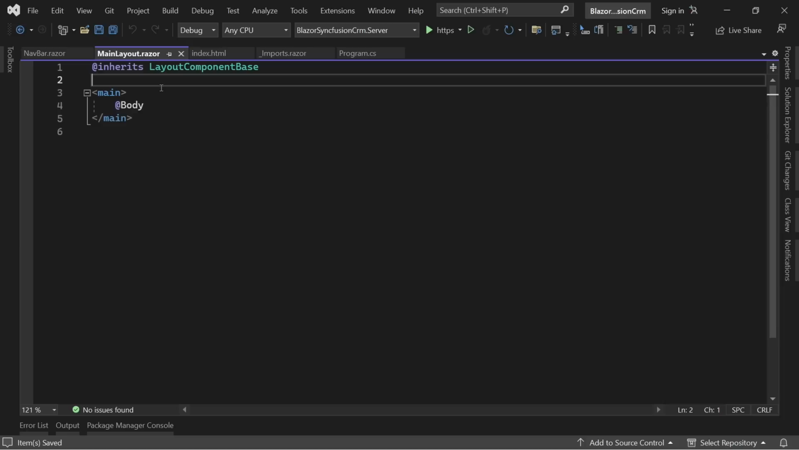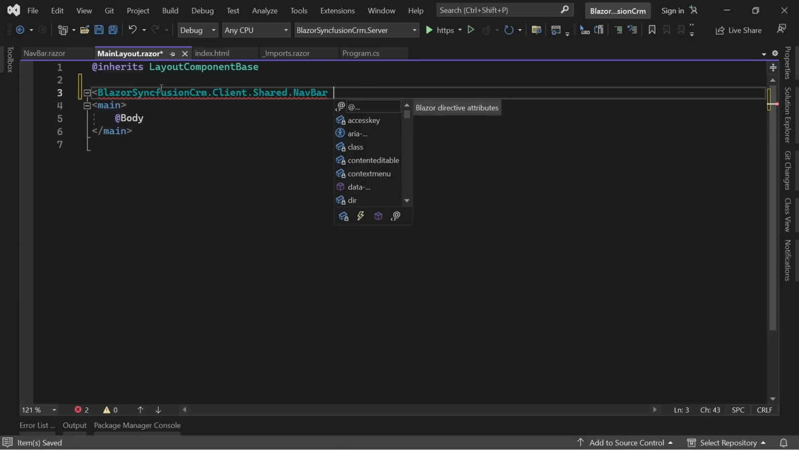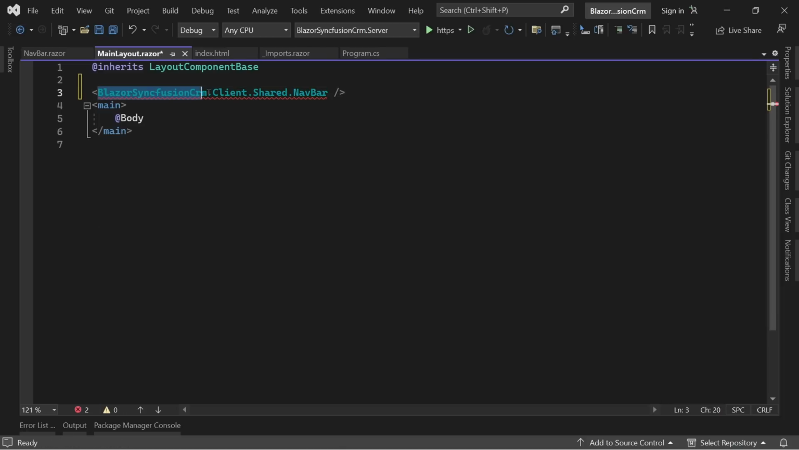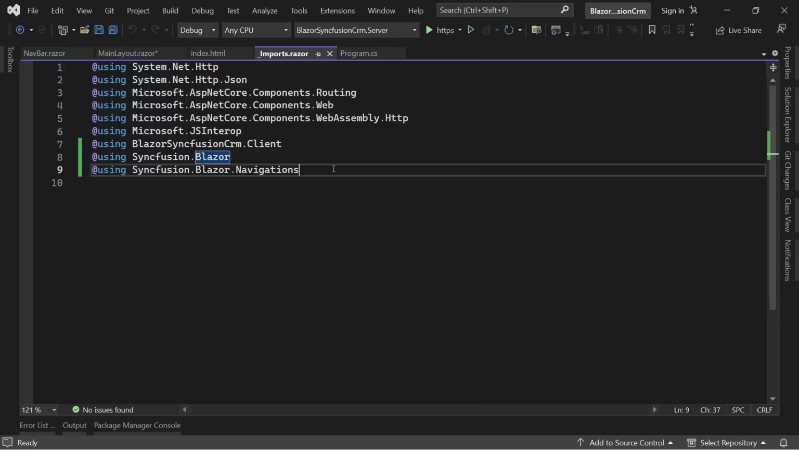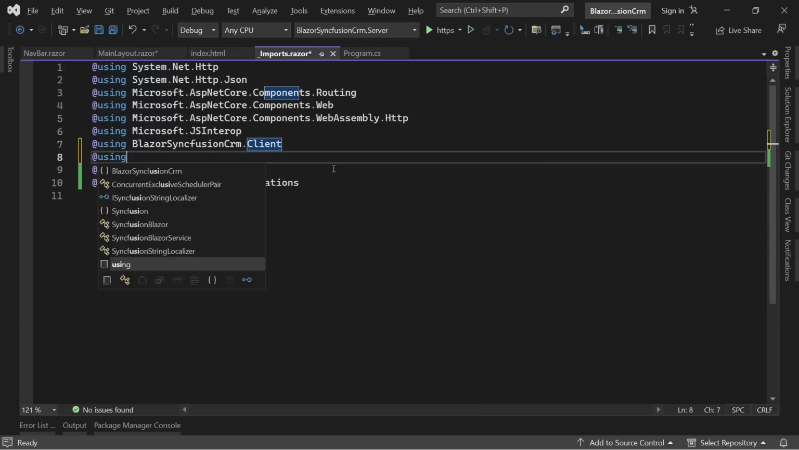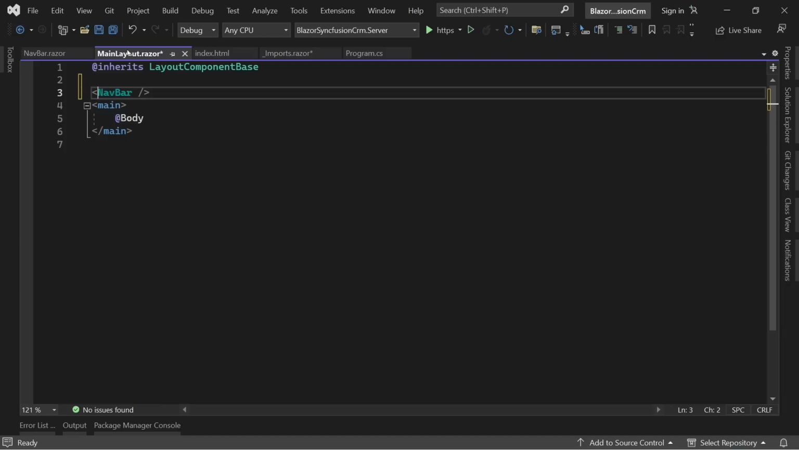So this is rather simple. Let me just add the NavBar here on top. And of course, we can add this little reference here as well to the imports razor, maybe up here, add using, and that should be it. Now we've got everything, and now let's run this one more time. There we are.